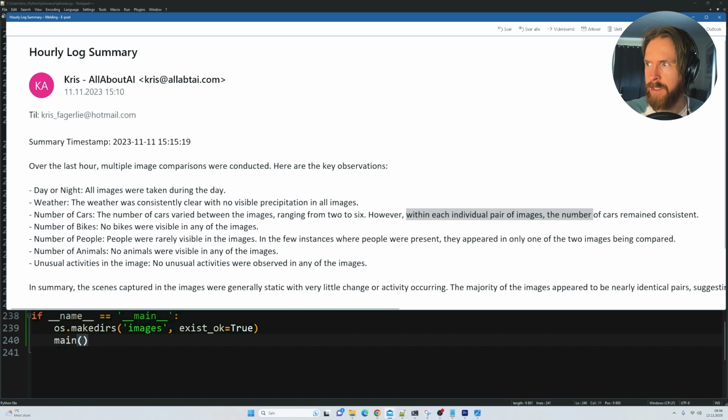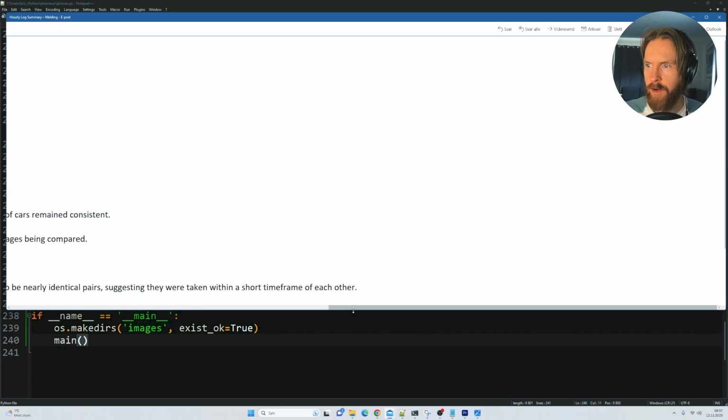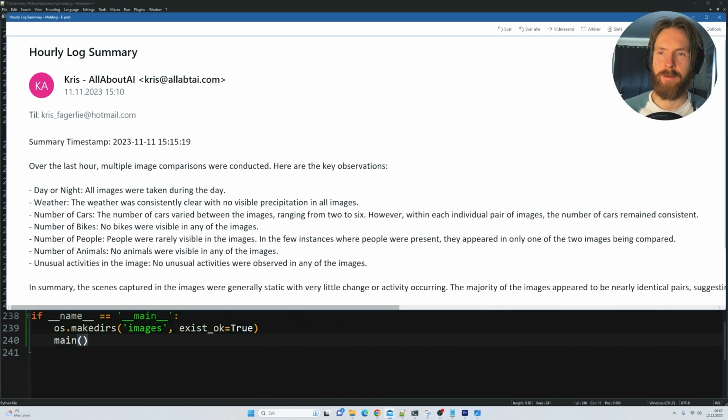However, each individual pair of images had a similar number of cars. No bikes. People were rarely visible. In a few instances where people were present, they appeared only in one of the two images being compared. So not a lot of description there, but that is a prompt issue, I think. No animals, no unusual activities were observed in any of the images. The scenes captured were generally static, with very little change or activity occurring. The majority of images appear to be identical pairs, suggesting they were taken within a short time frame of each other. So that is basically the report we got.